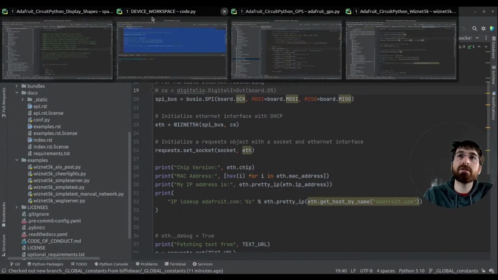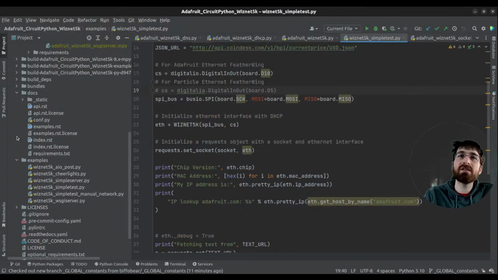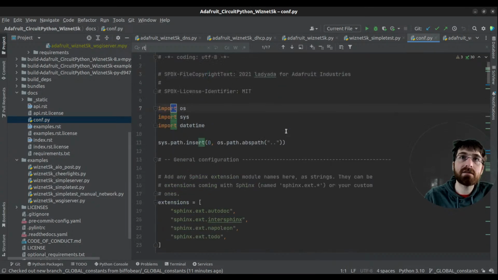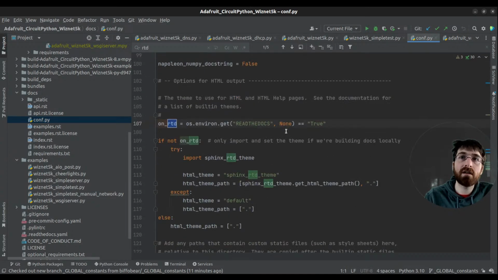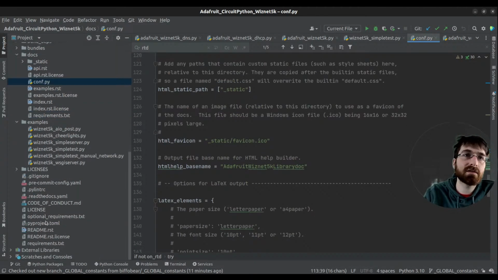Boy, I don't even know. Where is it, RTD? On RTD. Okay, interesting. Sphinx RTD theme. How does it get installed? Is that in a requirement or a docs requirement?